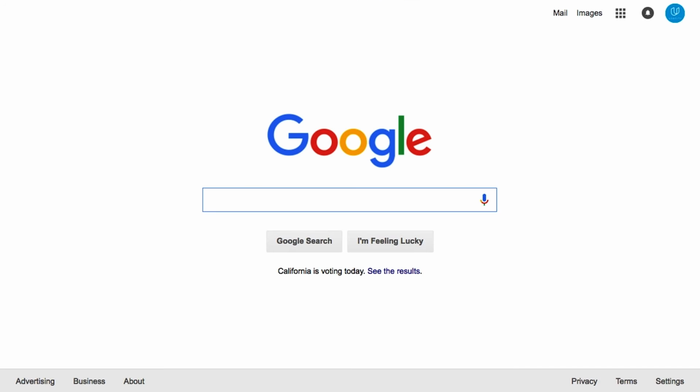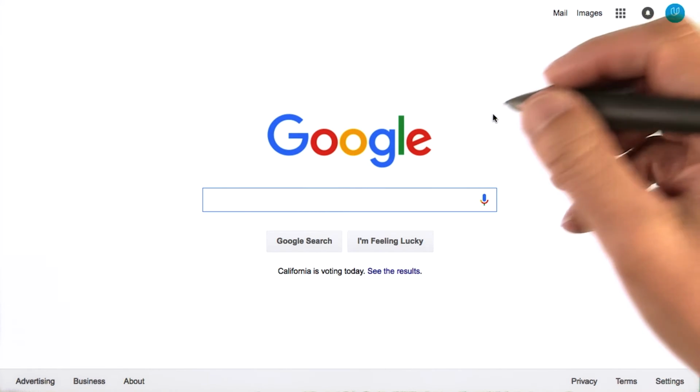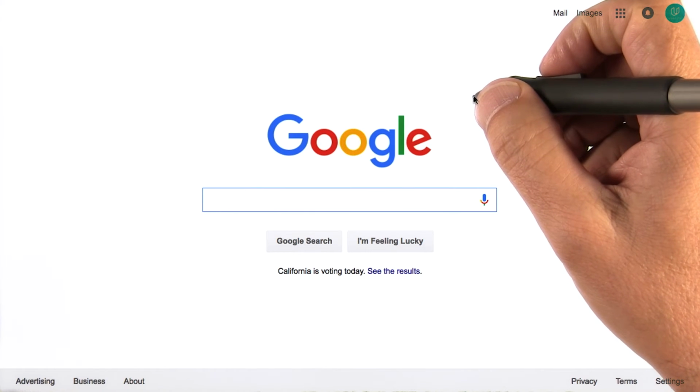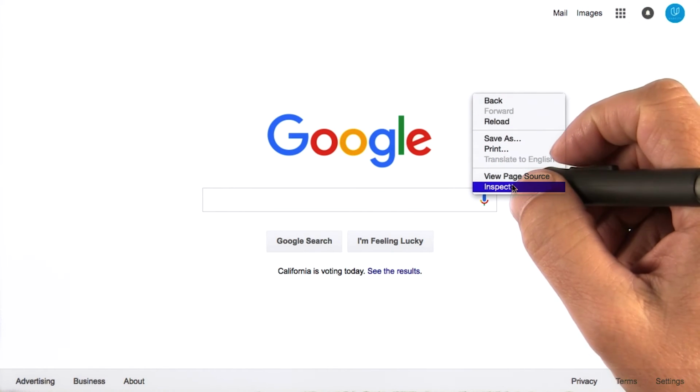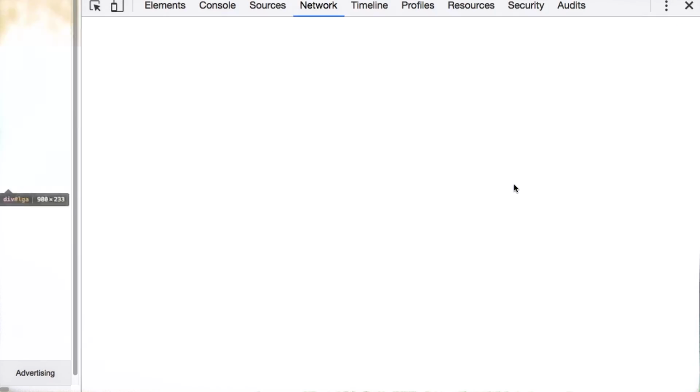below. Typical web browsing tasks like loading Facebook or Google.com can consist of hundreds of HTTP requests. What I'm going to do now is use Chrome Developer Tools to show you exactly what's getting loaded into Google.com when we reload the page.